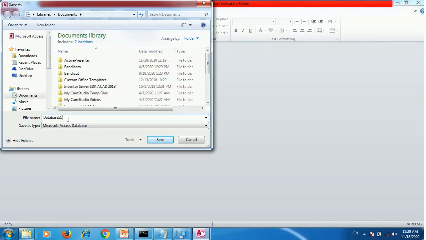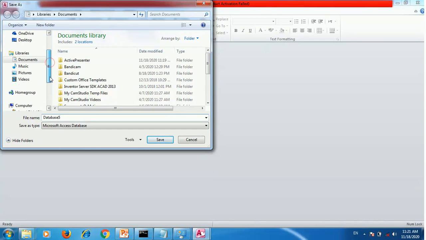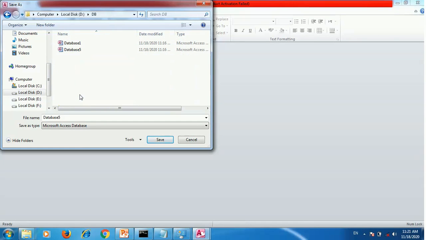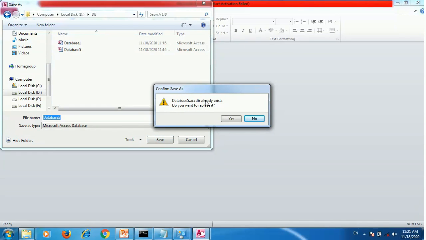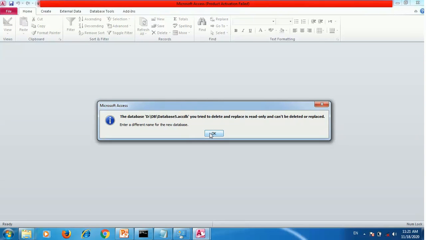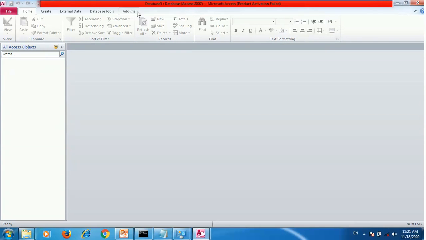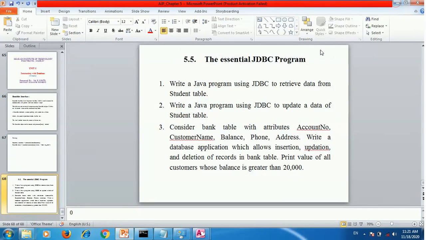I have given the database name 5, and the path will be in D drive, DB folder, database 5. Save. Database 5 already exists. Do you want to replace it? Yes. Okay. I am creating database 5 in the D drive, DB folder. So this is the first step: create the database in MS Access.